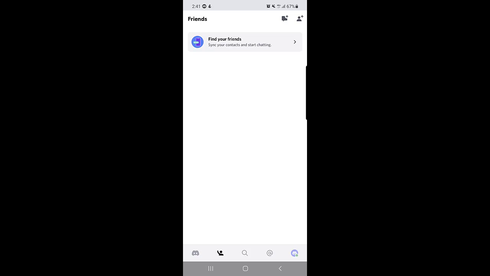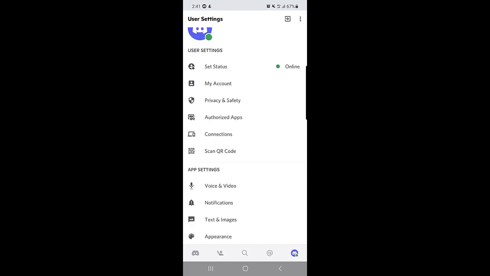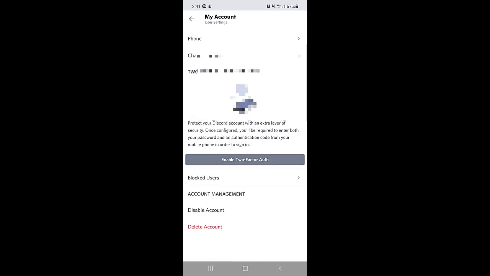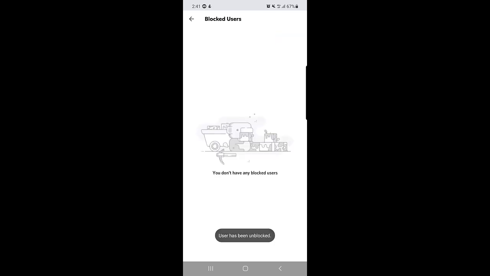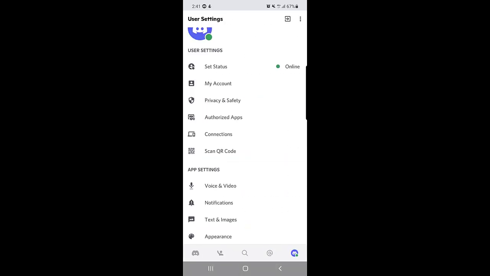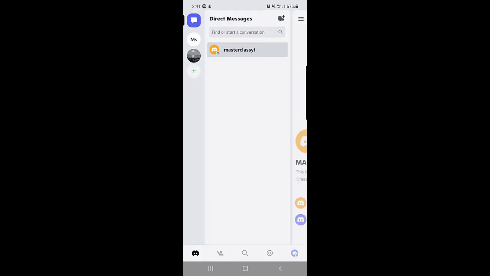So guys, now how are you going to unblock that person if you blocked somebody by mistake? You need to tap on your profile. Once you tap on your profile, you need to tap on my account. Once you tap on my account, you need to scroll down, and here you will find the blocked users. You need to tap on that option, and here, as you can see, the person I just blocked has been added to the blocked users list. If I want to unblock that person, I just tap on unblock, and once I tap on unblock, the person has been removed from the block list. I will go back to show you, and I will tap on friends here, and as you can see, the person appeared again here.